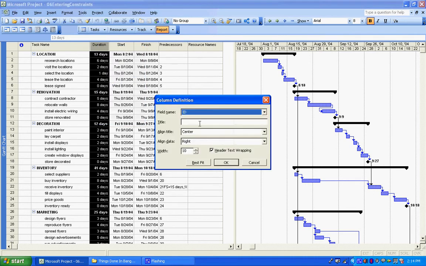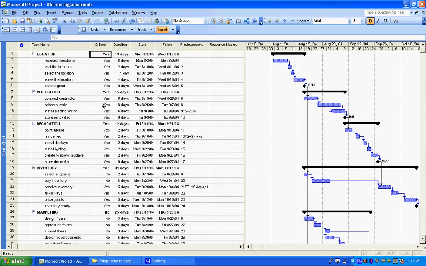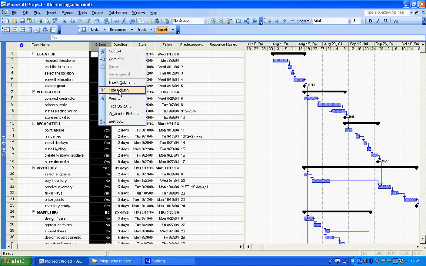Insert a column, and guess what? You can just insert a field name, and it's called Critical. And when I say OK, it is simply going to tell me which of these activities are on the critical path: yes, no. Yes for critical path, no for something which is not on the critical path. This is pretty good too. Of course, it is better than the one we just saw before on tracking Gantt. However, this doesn't really solve my problem.